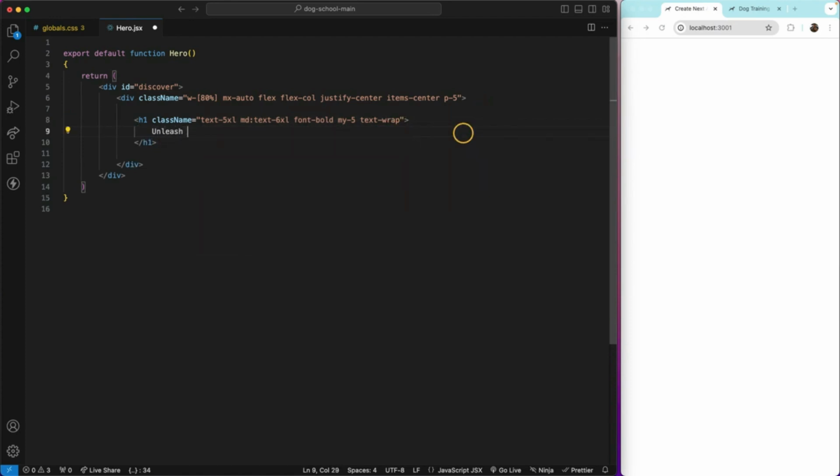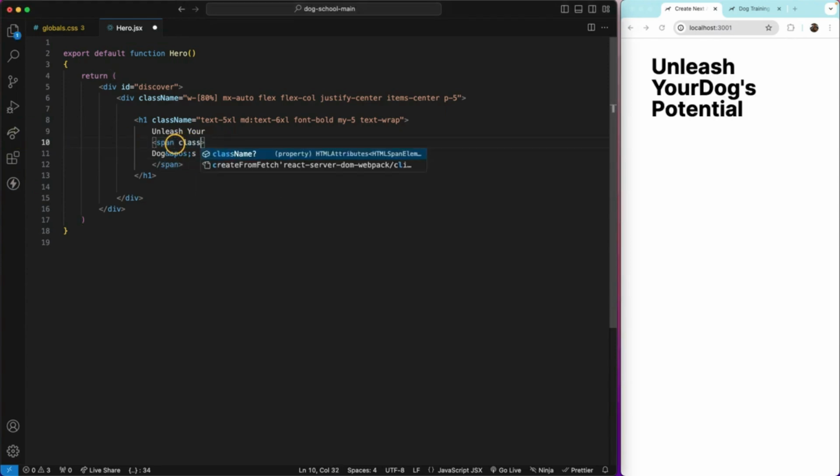And I want to say unleash your, and now I'm going to use a span tag. And inside the span tag, I will have dog's potential. Just going to copy paste this to be faster. Okay. And I'm going to style this. The span I want to give a different color, so text slate 300.